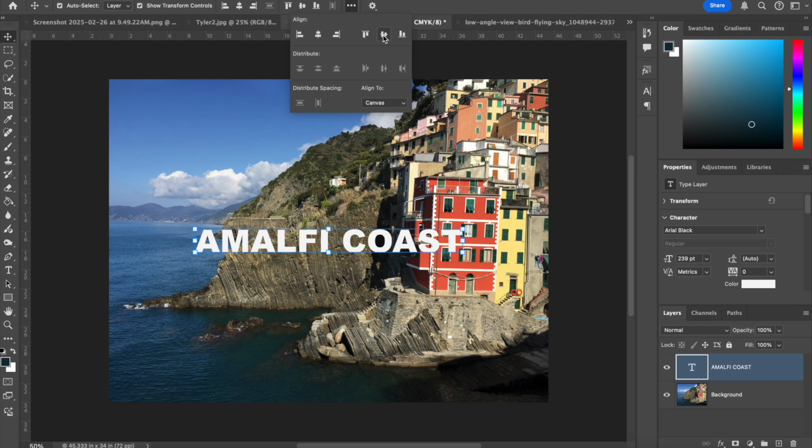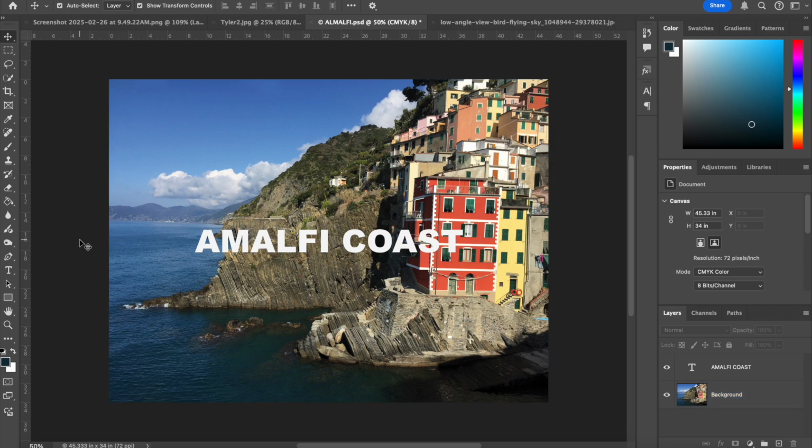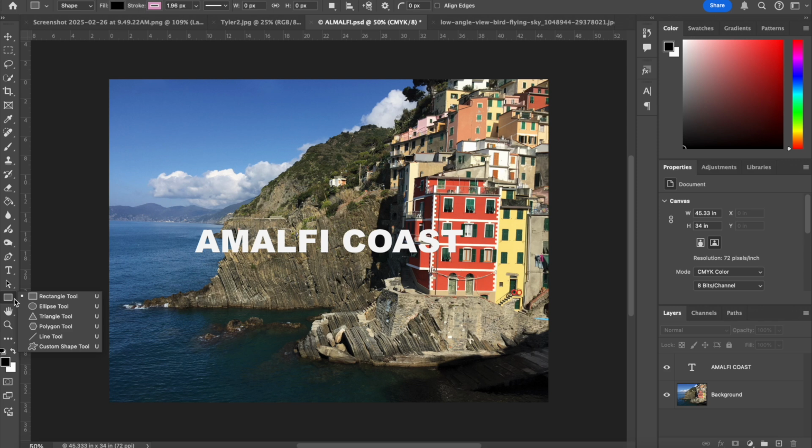Okay, next up, we are going to be creating a shape behind our text. So in order to do that, we will be using the rectangle tool. All of our shape tools can be found down here. Just so happens that the rectangle tool is the first one up. If you click and hold down, you can see the other tools, and the custom shape tool is here as well. So once you select the rectangular tool, what you're going to do is click one time.